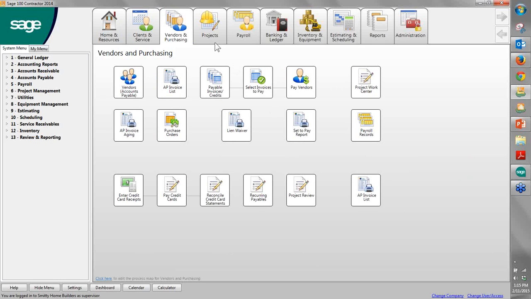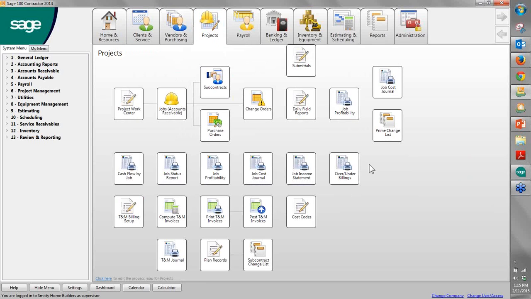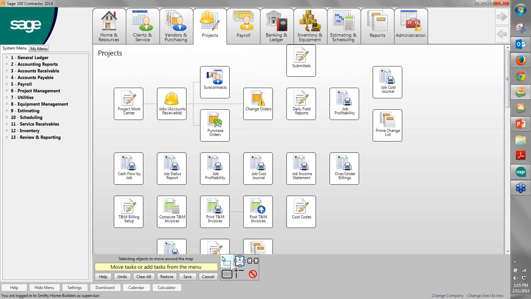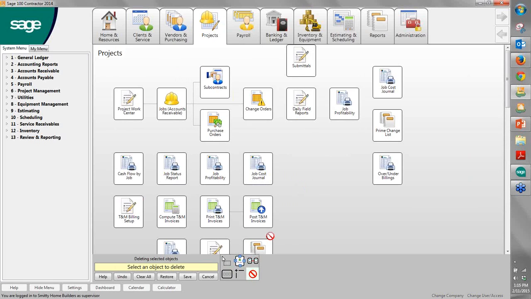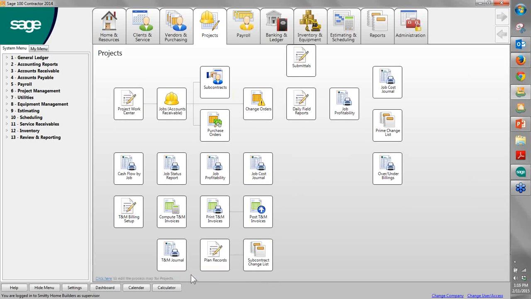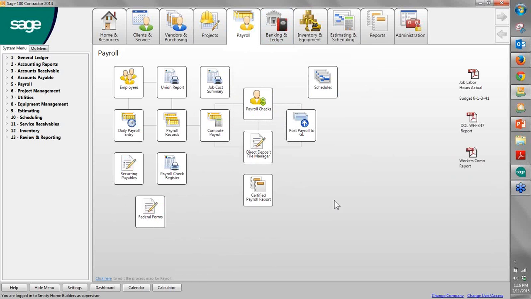So with Sage 100 Contractor, we try to make it very simple where we can modify and move things around. If I don't like the look and feel of this, I can move them around here. I can delete items that are on here if I don't like them. And I can modify it so it becomes a true trail to be able to see what I do first, second, third. It makes my training go quicker. It makes training new employees go quicker and just moving through the process. Here's one on payroll and so forth through the system.